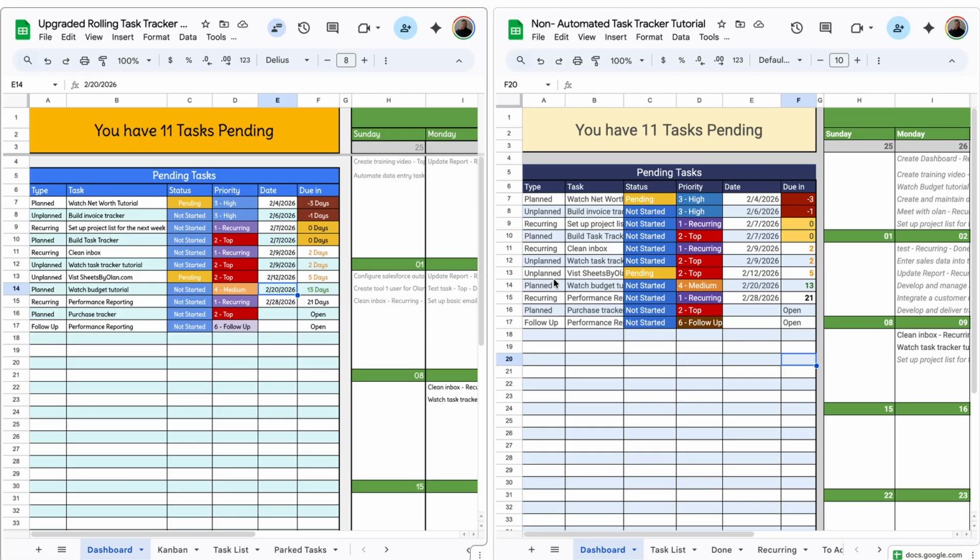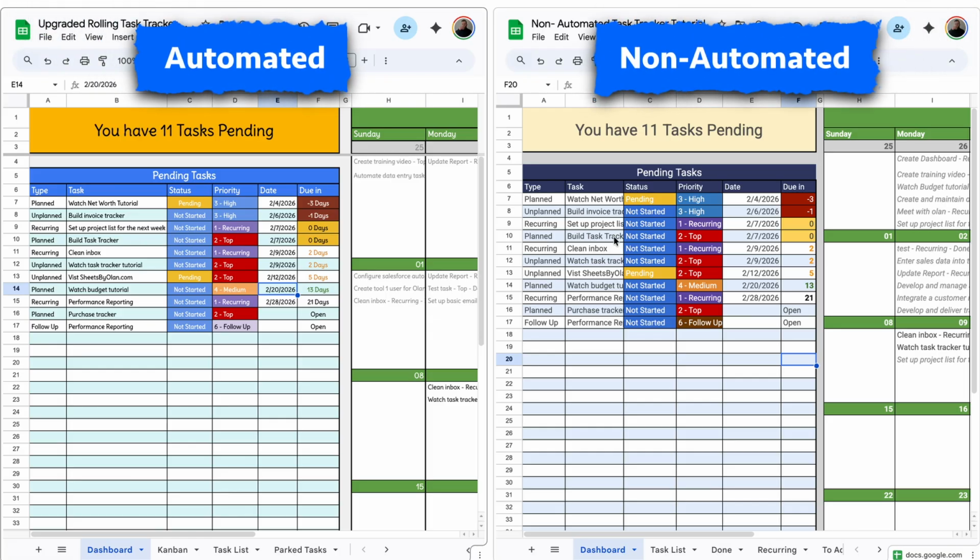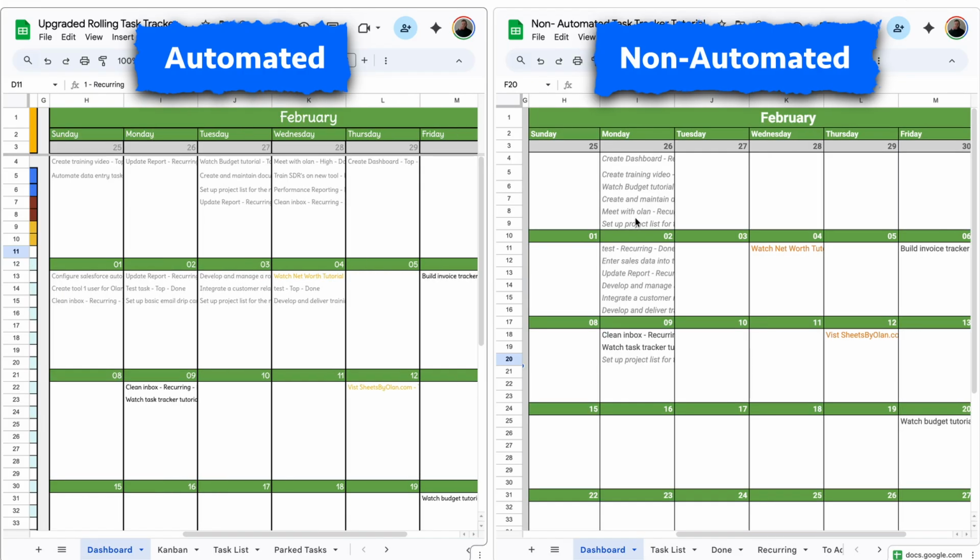in the non-automated version. And the automated version will be on the left and the non-automated version will be on the right. On our dashboard, everything's pretty much the same except for the coloration's a little bit different, but you can change that to whatever you want. We have the counter up top. We have our priority matrix that prioritizes the task for you. And then to the right, we have our snapshot calendar.